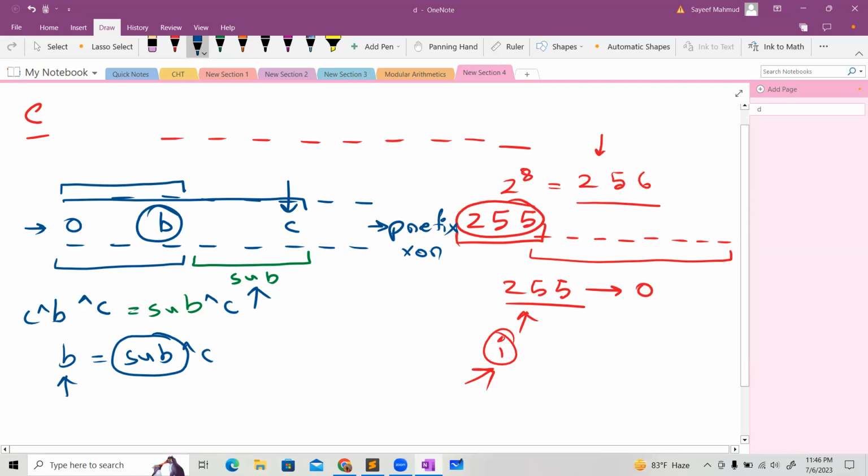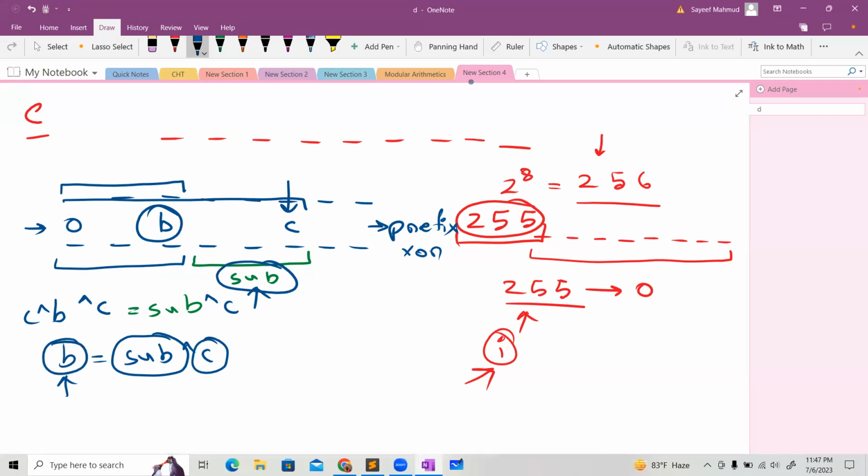So yeah, can anyone respond if this is understandable or not now? Sir, repeat the last statement. Yes, if we know the subarray XOR value that we need to make, and if we know the current prefix XOR value, then we can determine the prefix XOR value that we need to have previous to the current index to get the subarray XOR equal to sub.